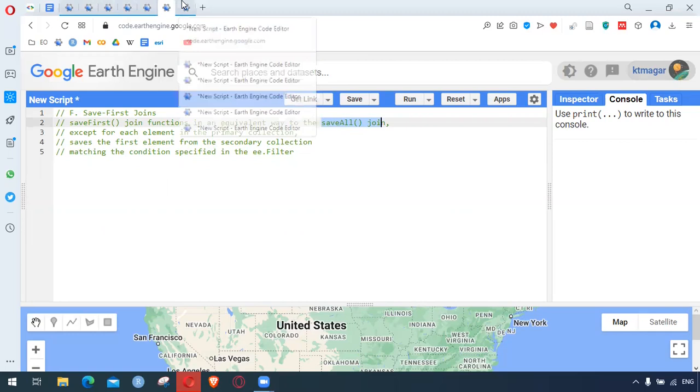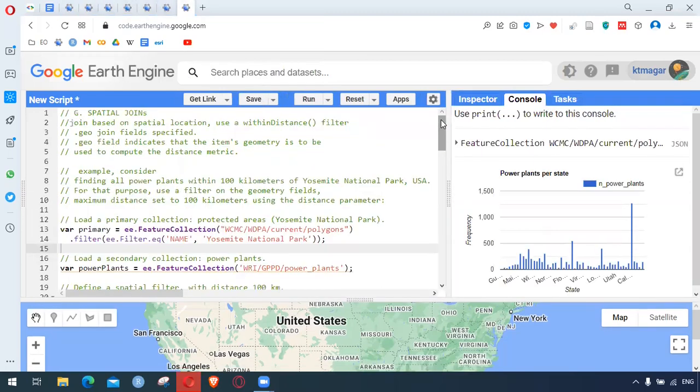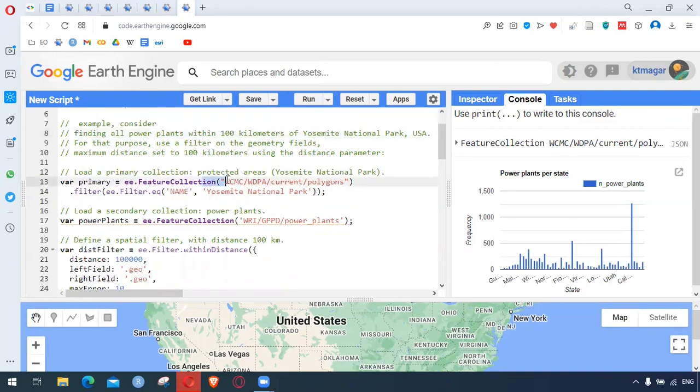And finally we have this important one that works with the geographical or the spatial locations. The spatial join is to merge the two collections based on the geographical information within those collections. So there is an example. It says to find the power plants within 100 kilometers of Yosemite National Park, USA. And here we can see the primary collection. So this is our national park here. This is the primary collection.